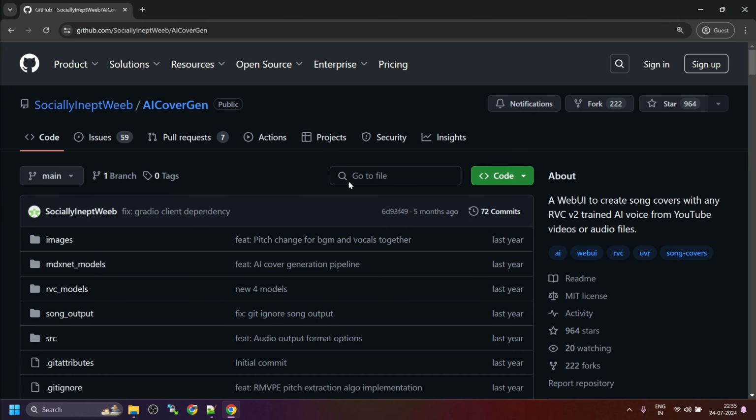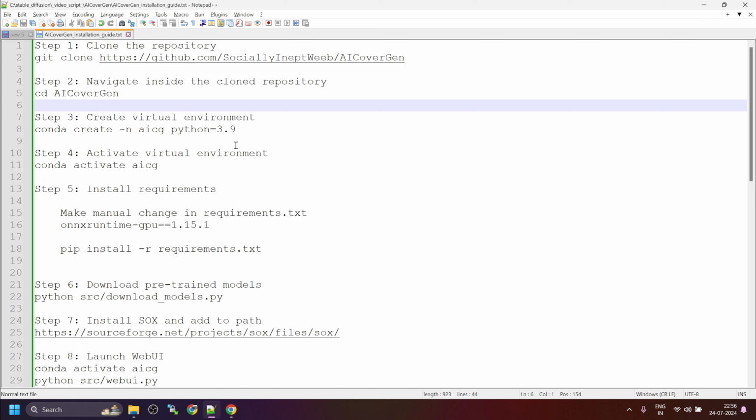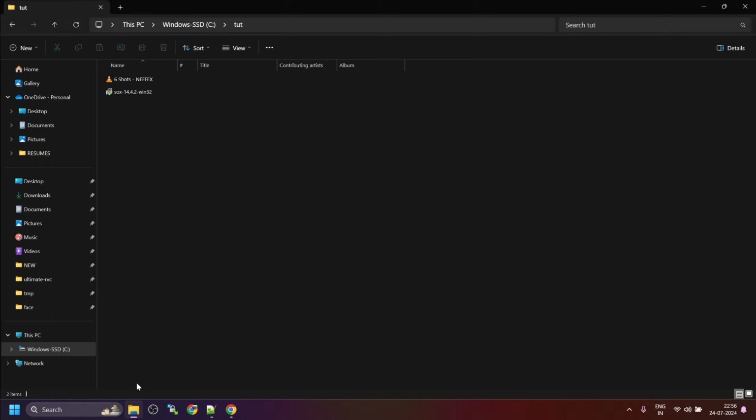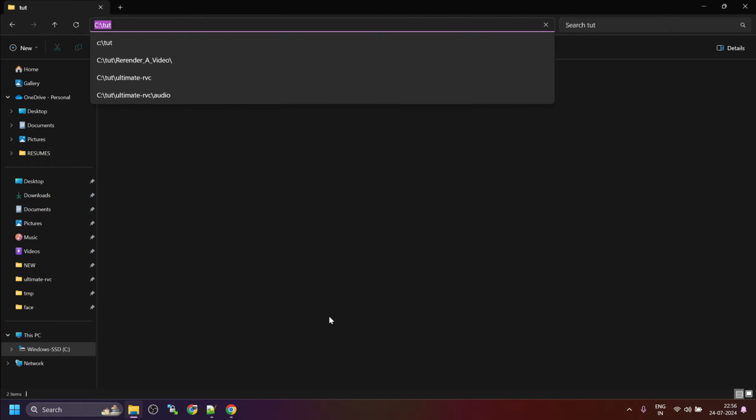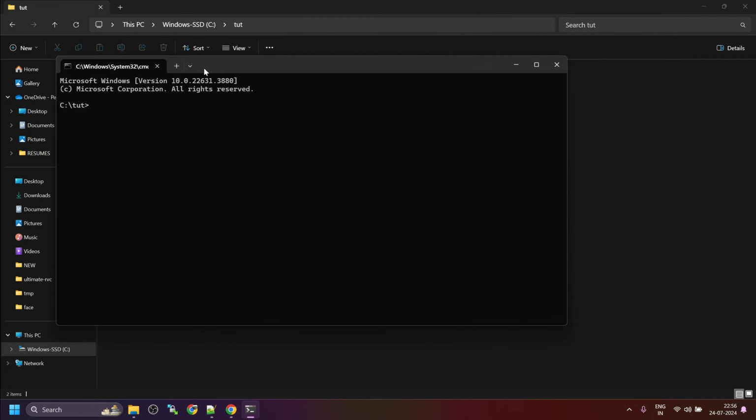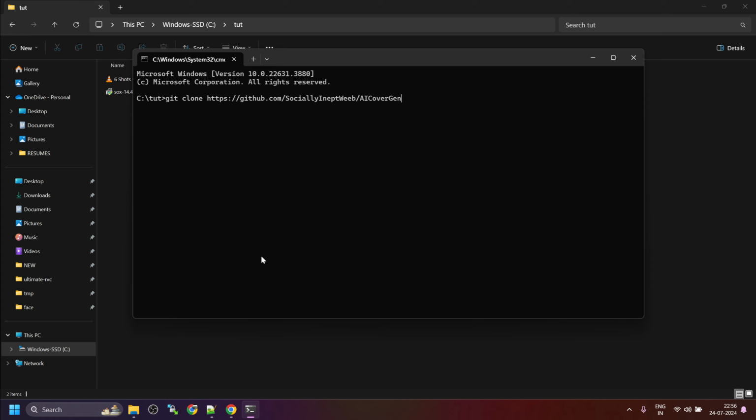Now the installation of this tool is of medium complexity. So let's start the installation. Copy the command mentioned in step 1 and navigate to the folder where you want to install. Type CMD in the address bar and press enter. So the first step is to clone the repository. Paste the command and press enter.